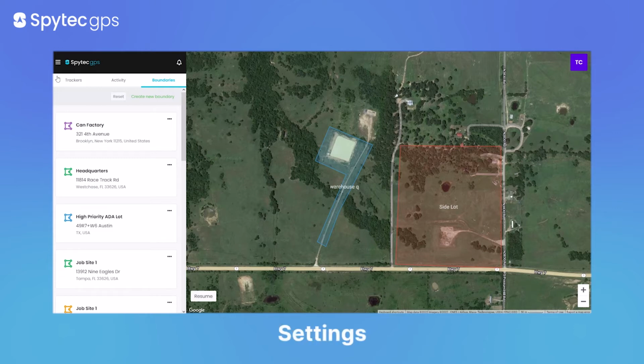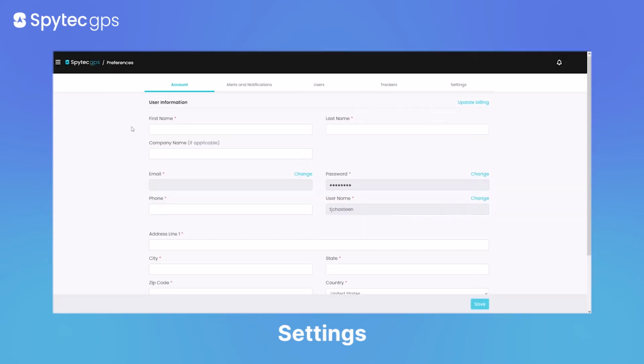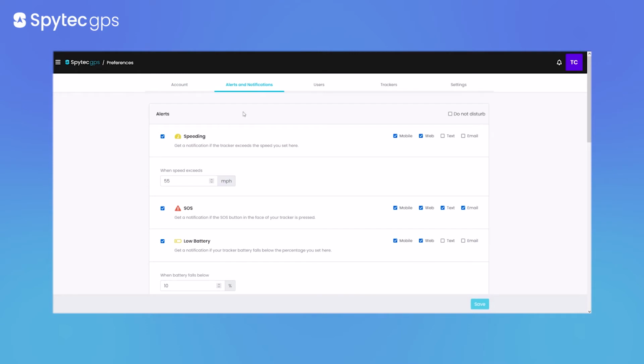Now, it's a great segue to head into some of our settings here, and notifications are a big part. So in the settings menu, you have the basic account settings, which are things like your username, password, and the address. Then you have alerts and notifications, and this is one of the major core functions that I think is a must when you're trying to use Spytec GPS. So the way that I like to think of it is alerts are the information that we're going to look for, and notifications are how we're going to tell you when something happens.